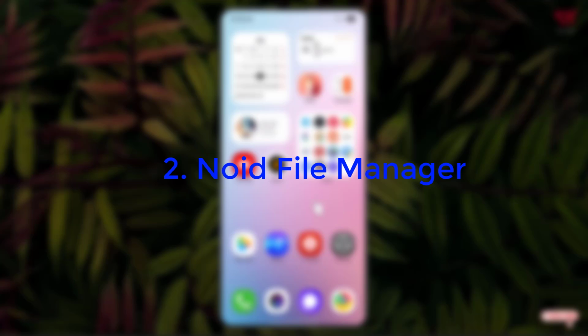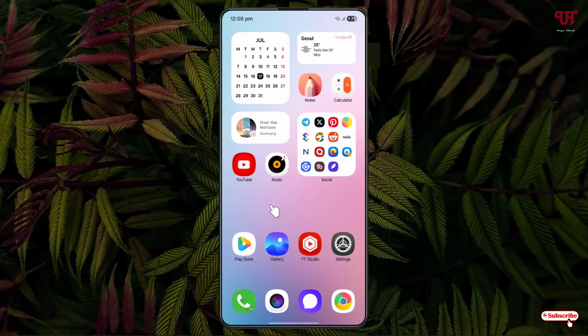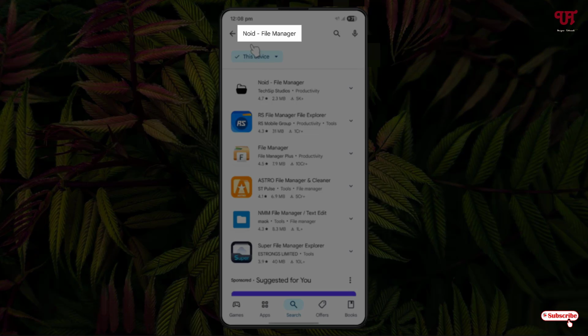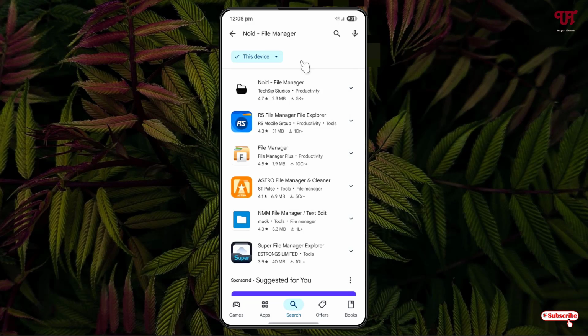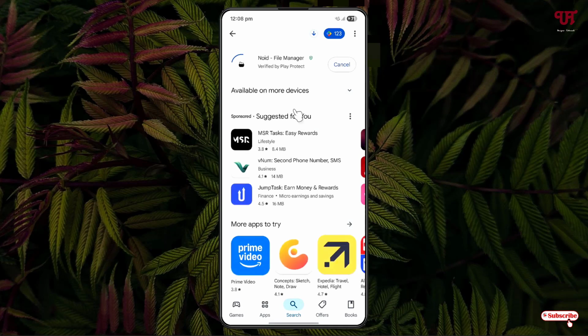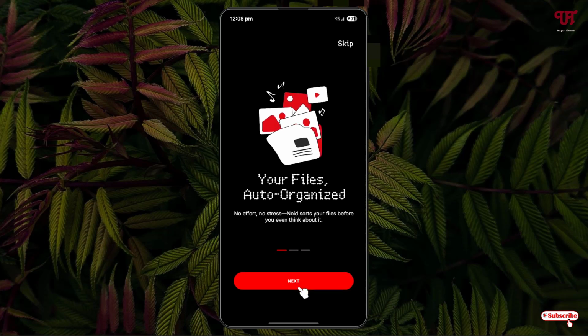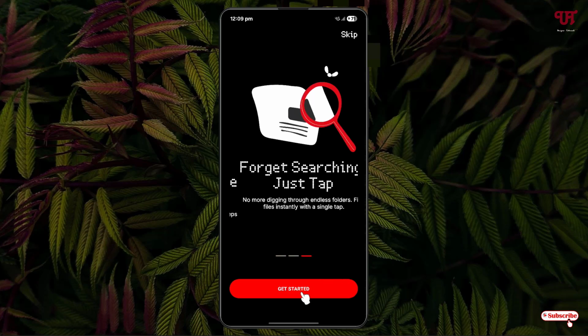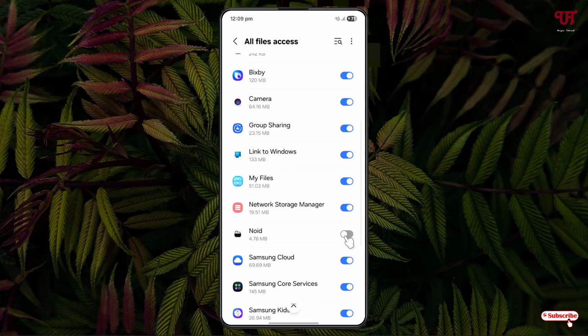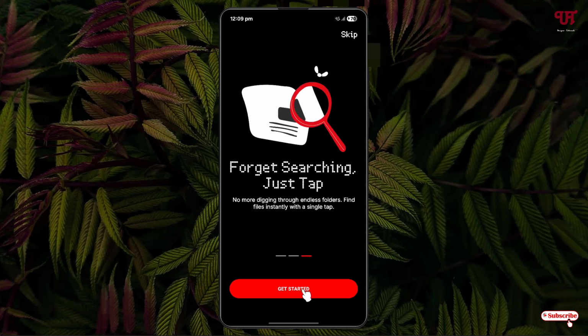On the second list we have the Noid File Manager. Once again open the Play Store and just search for one application named Noid File Manager. On the first list you'll see the application. Just click on it. Now click on install to install this application. Now once the installation is done, just click on open. You can click on let's begin, click on next, click on keep going, click on get started, click on allow. Just enable this Noid option. Just move back, click on get started again.